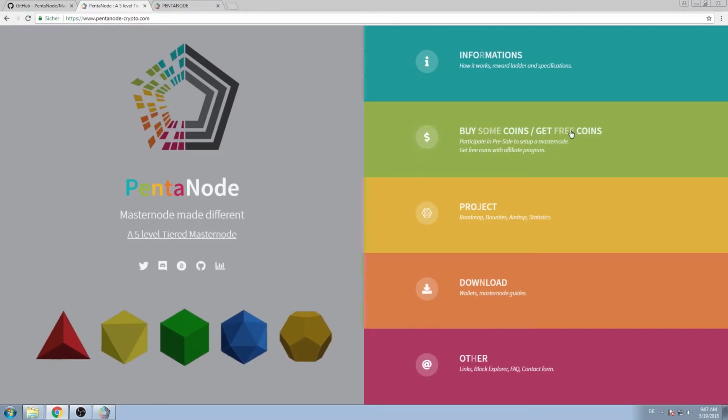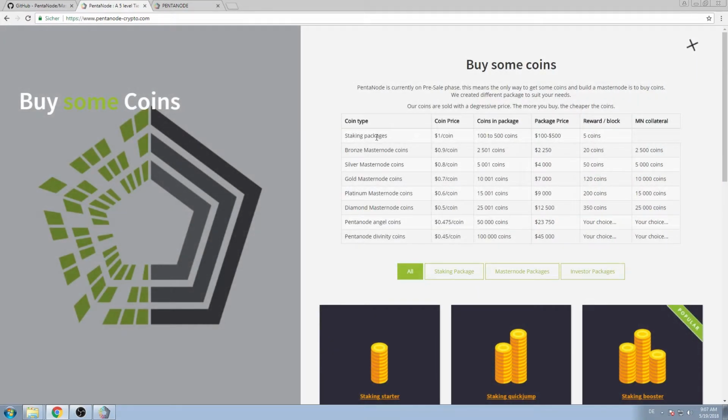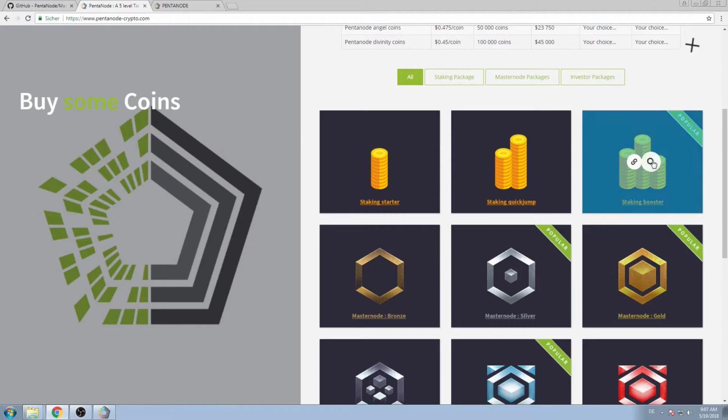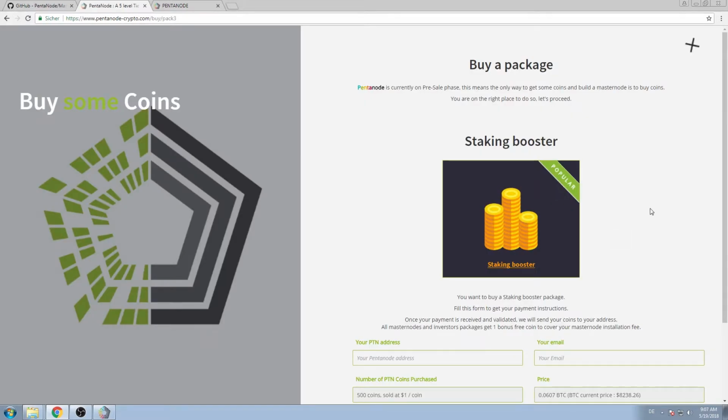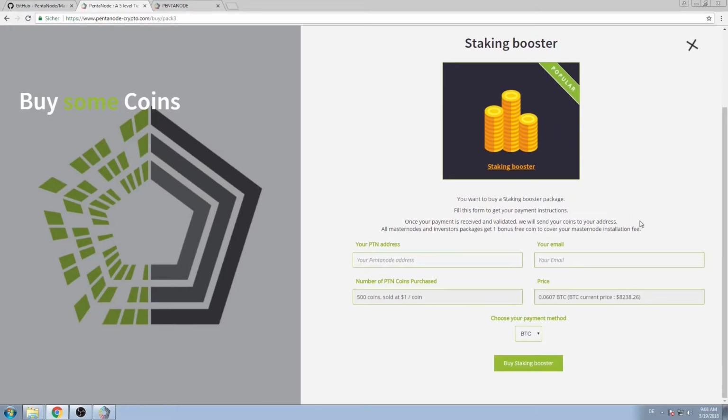There we go. Right here on the green section, we see buy some coins. Click on this one. You can see a nice overview of buying packages. So let's just show you how to buy some coins. Click here on this one, buy a staking booster, and you will get to a buying form. This is how the buying form looks like. You put your Pentanode address right in here, your email. You can see how many coins you will get and what the coin's price is. If you don't have Bitcoin, you can choose and switch here to Ether. There you have the Ether price, and click on buy staking booster.